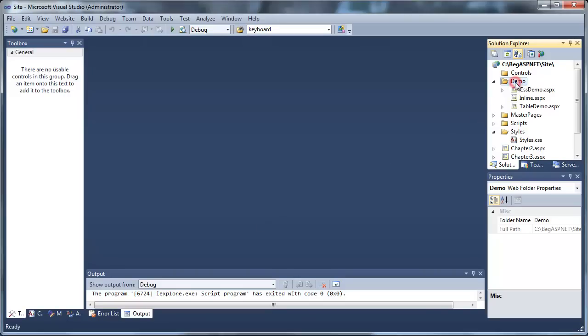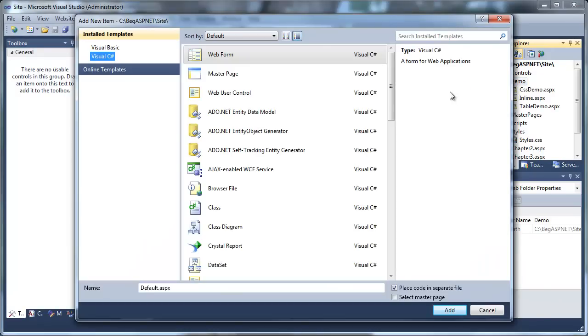In this example, we're going to use server controls. Let's go ahead and create a new web page. I'm going to use C#. You're welcome to use Visual Basic. Make sure you place your code in a separate file, and let's call it controls demo.